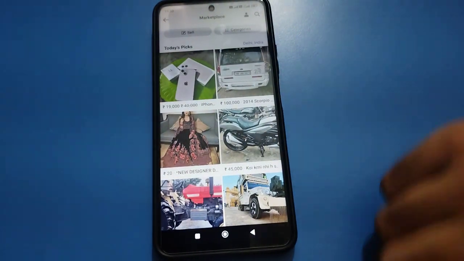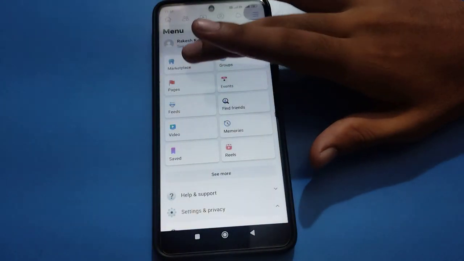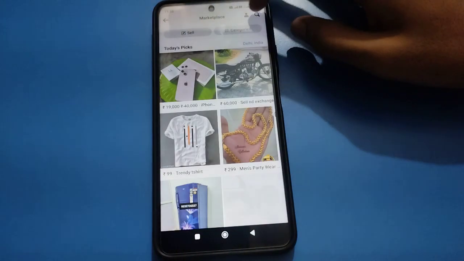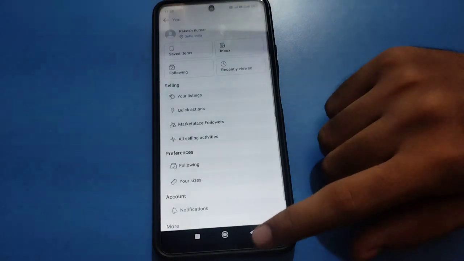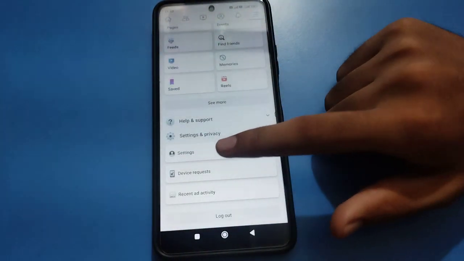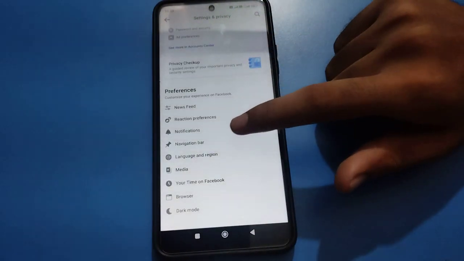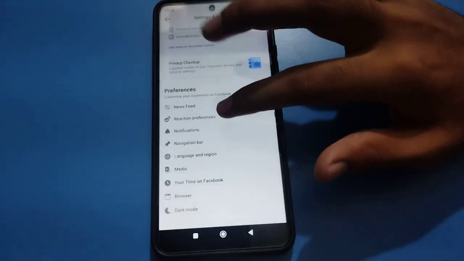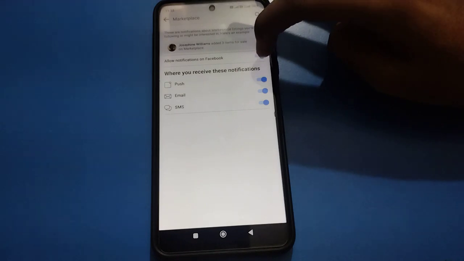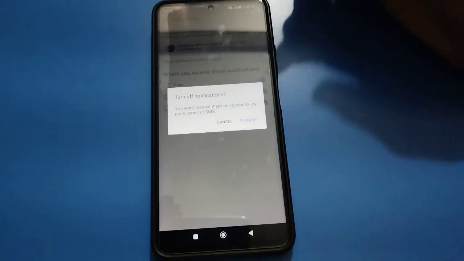So when someone adds any item for sale on Facebook Marketplace, if you tap here you can check it, and if you tap here you can check it too. Like that, you can use marketplace notification on your Facebook account. And if you don't want to show marketplace notification, tap here on notification settings and you can turn it off. If you tap here, your marketplace notification will be off and you will not receive marketplace notifications.